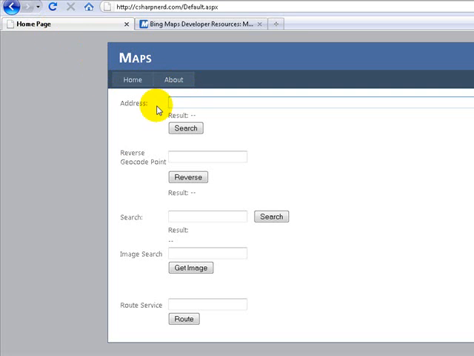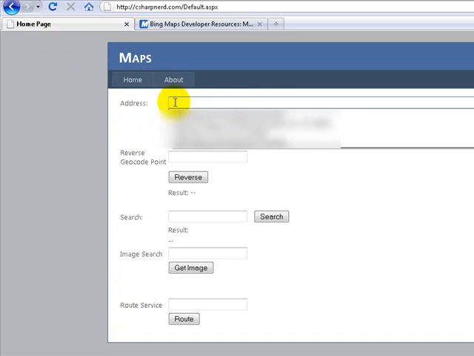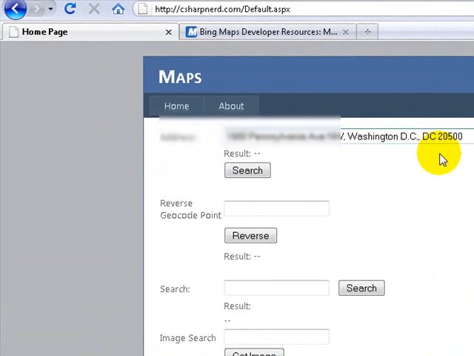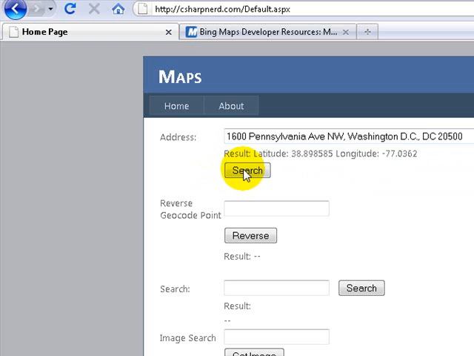So real quick, I'm going to show you the first part of it, doing the geocoding. That means getting the longitude and latitude. Here I'm going to pick a random address. This is the White House address. I just didn't know what else to pick. So I'm going to hit search. And as you can see, we got back latitude and longitude for that specific address.